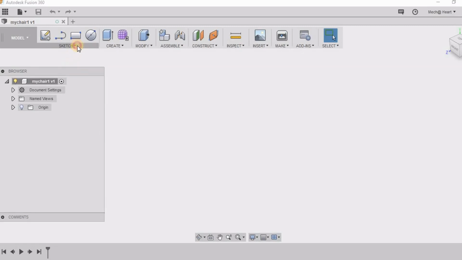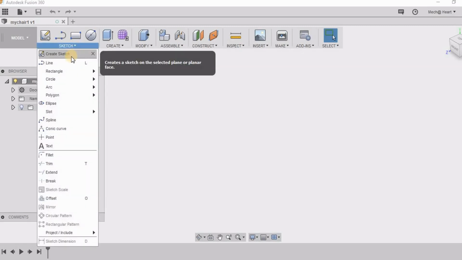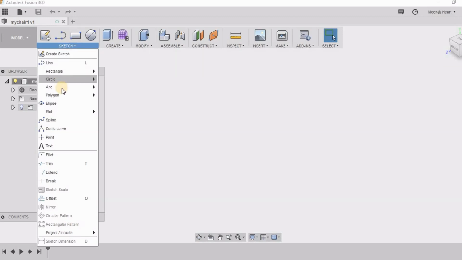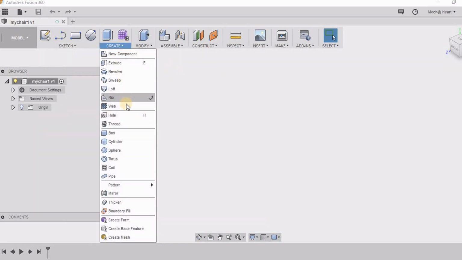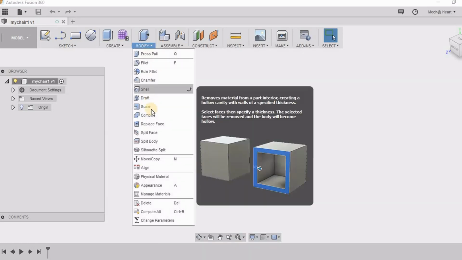In the sketch, we first select a plane, and on this plane, using these tools, we create our skeleton. Then we go back to 3D and perform different operations using Create tools. And then you can make modifications using these tools.